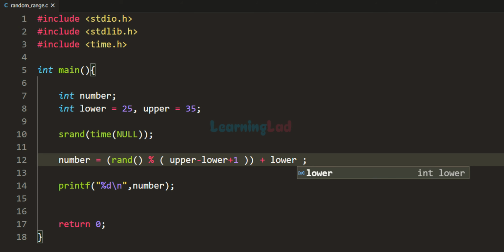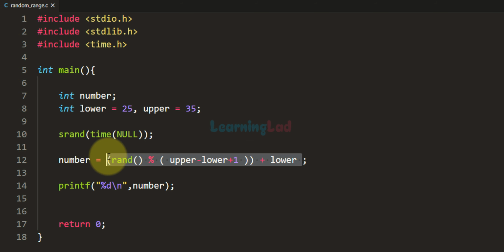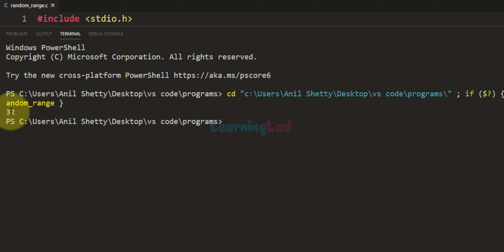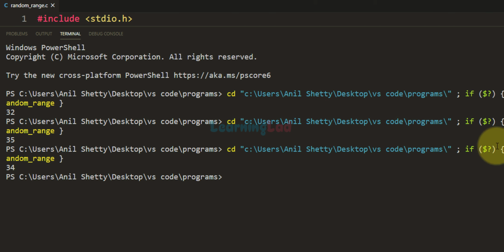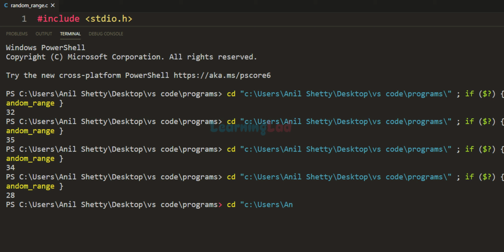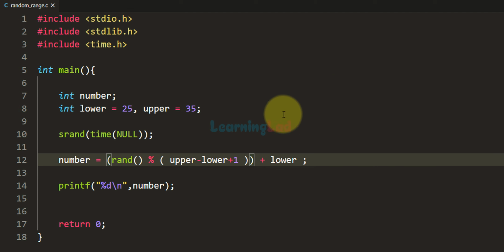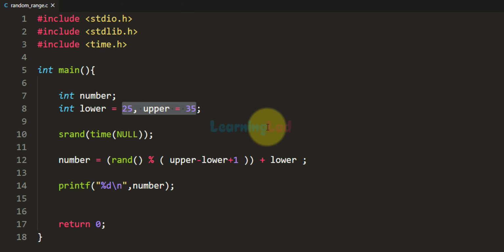Now if I save this program and run the code, the random number generated by this calculation will always be between 25 and 35. So it can be 25, it can be 35, and it can be in between these two values. Now if I run this program, I get 32, which is between 25 and 35. If I run it one more time, we get 35. One more time, 34. And one more time, 28. One more time, it will be 35. So the value generated by this calculation will be in the range that we have specified.